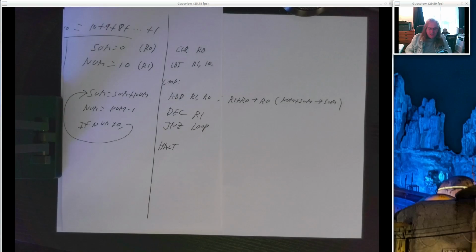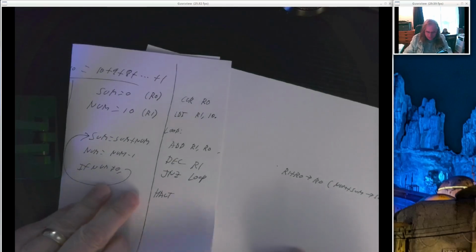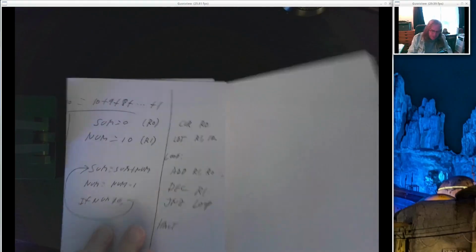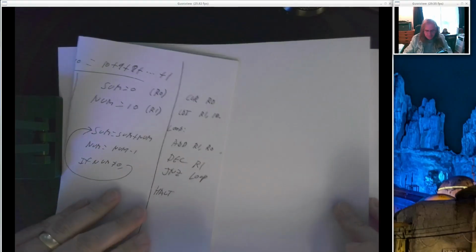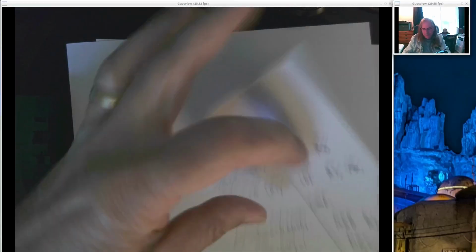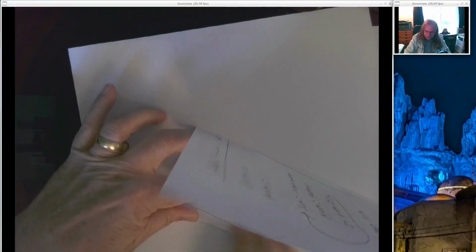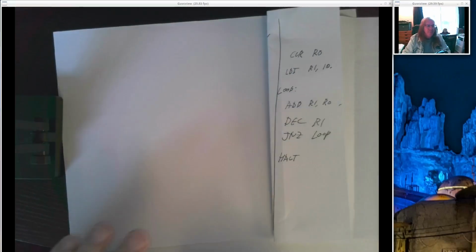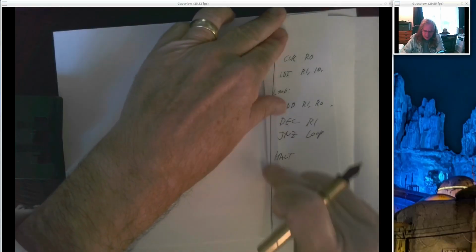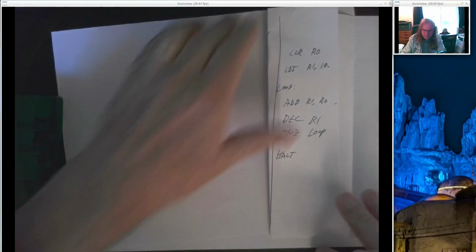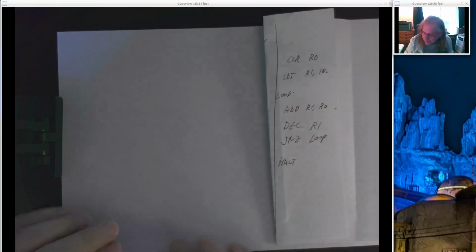Next thing I need to do is translate this into machine language. So let me come over here and restrict down to my assembly language program. And let's write a nice, clean, assembled version of this program.